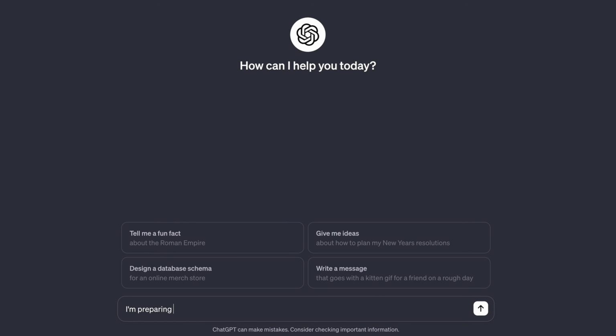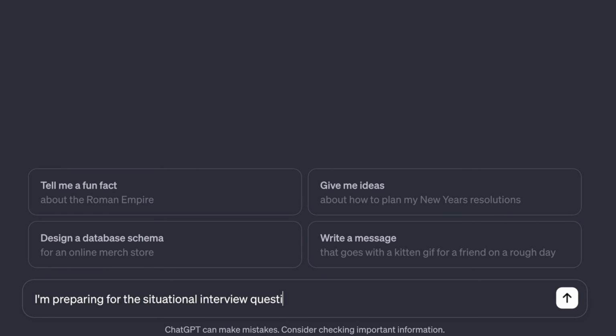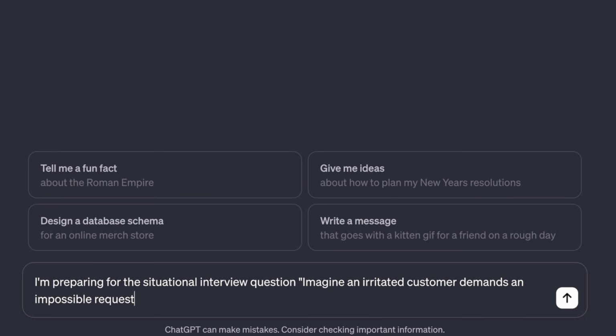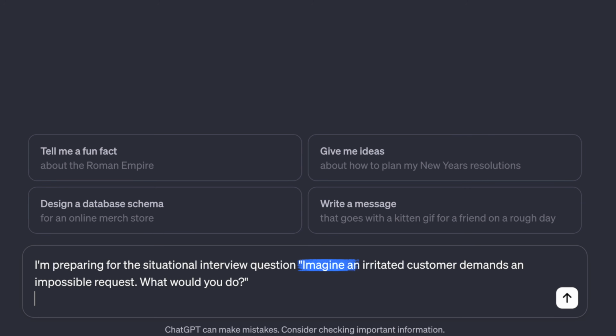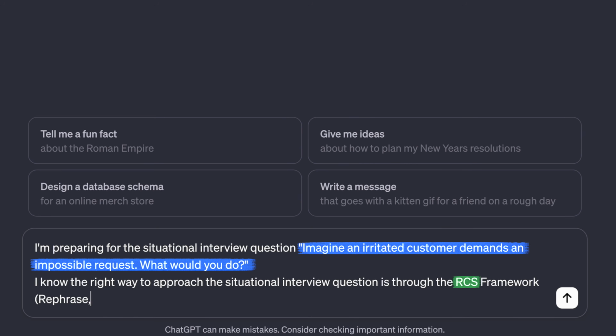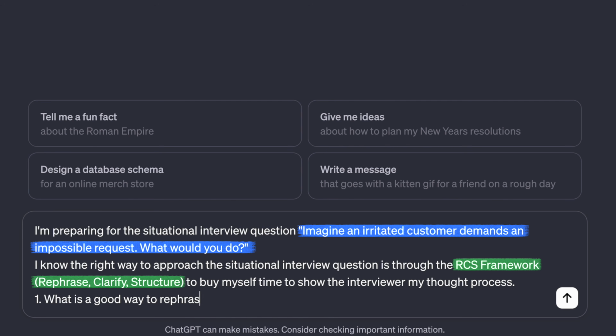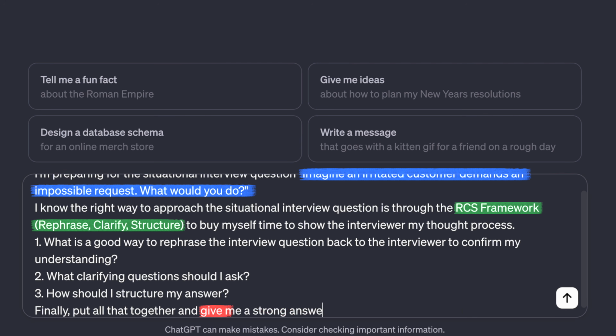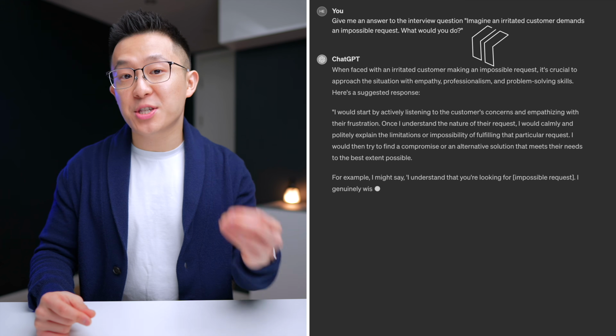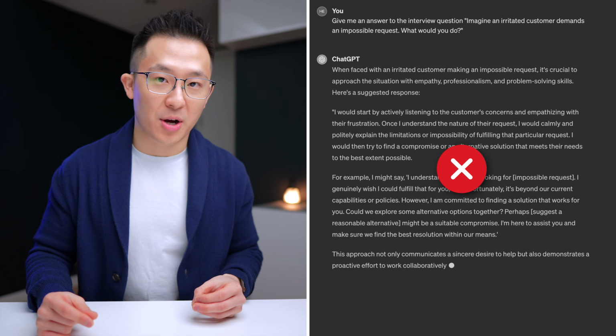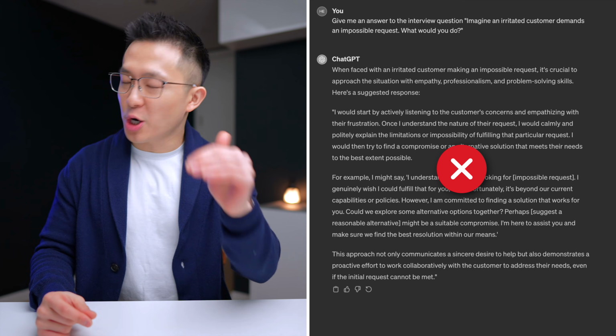To make your life easier, here's another ChatGPT prompt you can use to prepare for situational questions. I'm not gonna read the whole thing, I'll leave the link to all the prompts down below, but basically you input the interview question, share the RCS framework, and ask ChatGPT to give you an example answer after going through each step of the RCS framework. Pro tip, try asking ChatGPT or Google Bard for an answer without sharing the RCS framework. I promise you that output is going to be way worse.